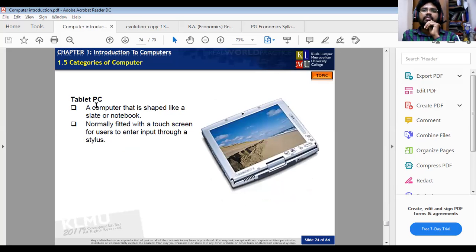So this is called a tablet, a computer that is shaped like a slate or a notebook. Sometimes we also call it a notebook. It is like a notebook, so we can take it to college easily, even with just two fingers. It is normally fitted with a touch screen for users to enter keywords.